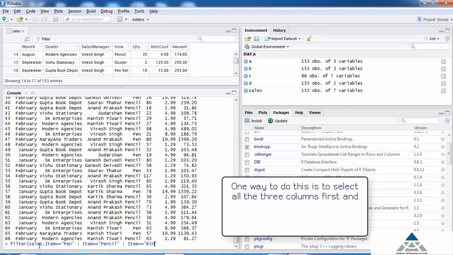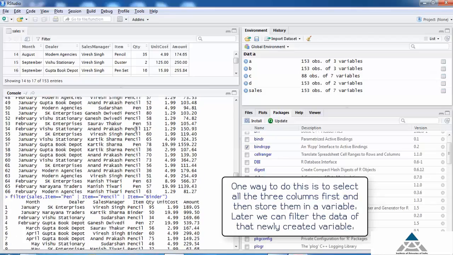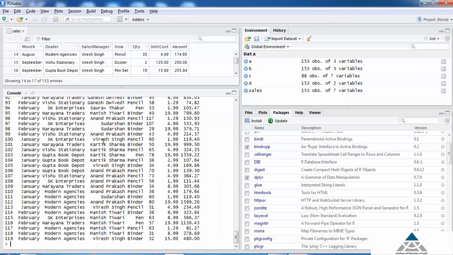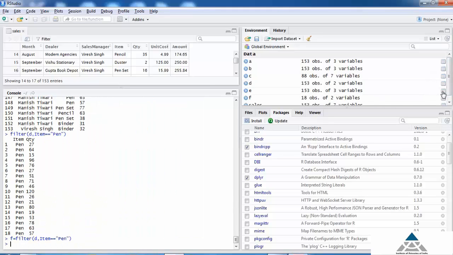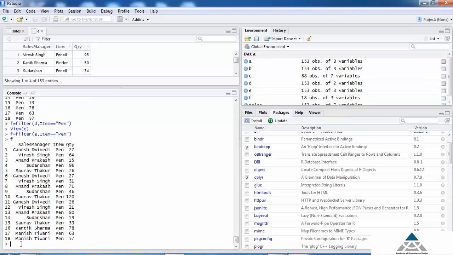One way to do this is to select all the three columns first, store them in a variable, and later we can filter the data of that newly created variable based on item equal to pencil. This is the manual method of solving this problem. We write E is equal to sales and then give the headers we want to extract. We then filter the data from E, where we put the condition as required, and store this in the variable F. Now when we execute F, we can see we get the desired output.